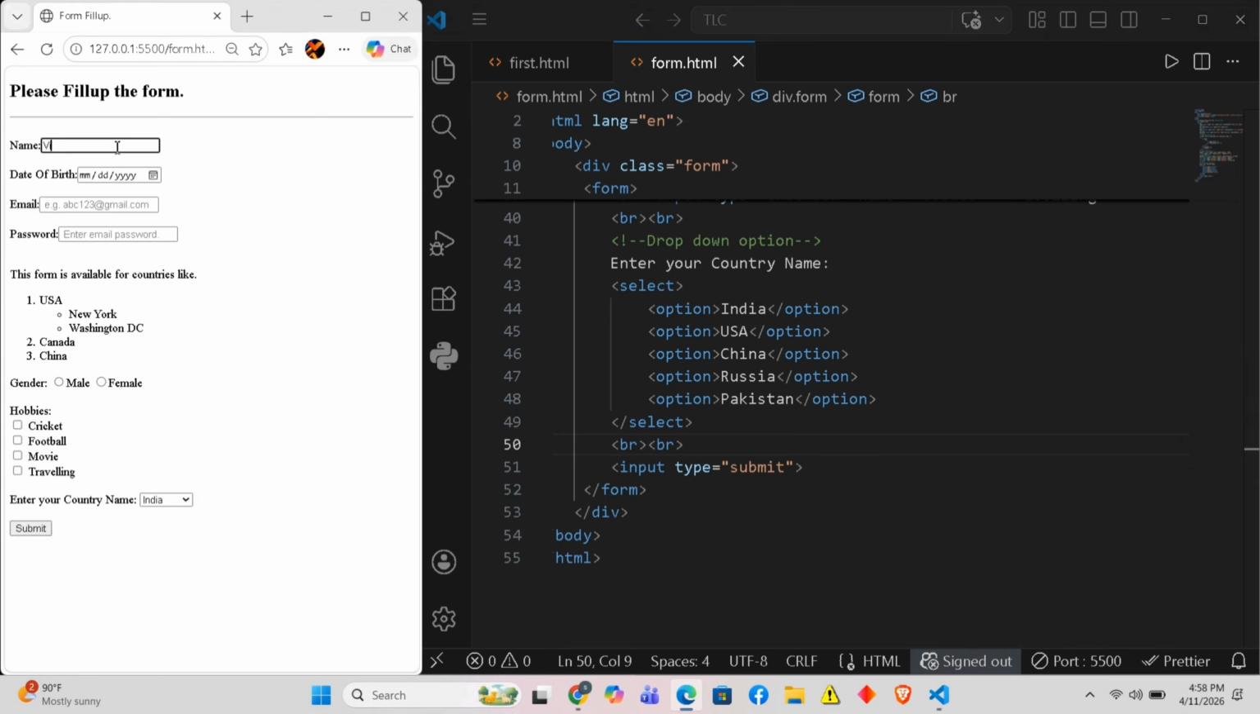Now I have taken the example of Virat Kohli in name, date of birth this, email virat123@gmail.com. We have to include @gmail.com. Now password virat123. I can see it, virat123. Now in gender I have to choose only one, male. Hobbies I can choose all, one or more, and country India. In this way I can submit it. This is the final result of form.